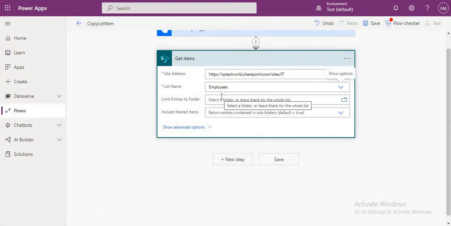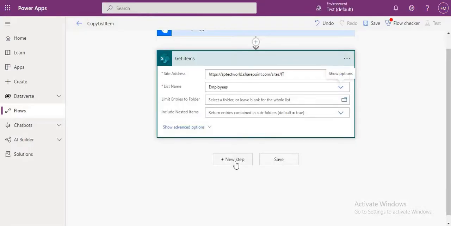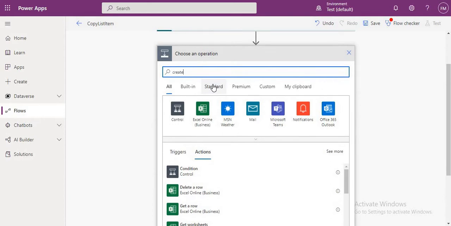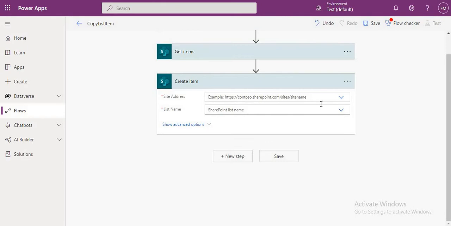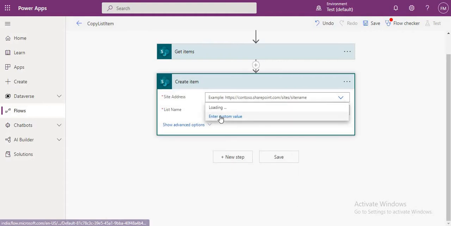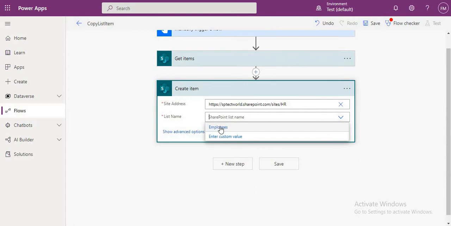Let me select. Now what we have to do is add those items to our HR employee list. For that we have to add another SharePoint action. Here we will search for create. Here you can see SharePoint Create item. Just select that, select your site. Let me grab the HR site URL. This is our HR site URL. Now we have to select the list, employee list.